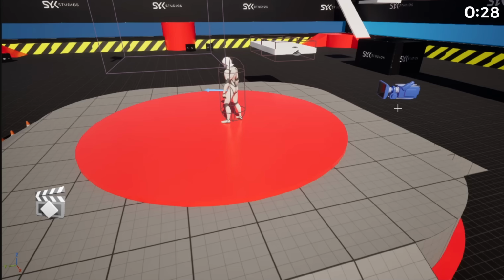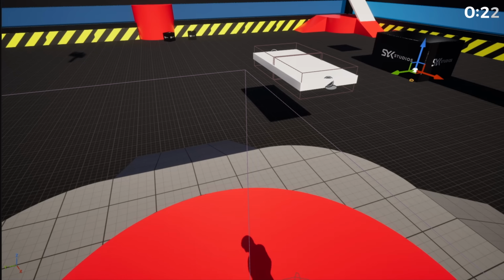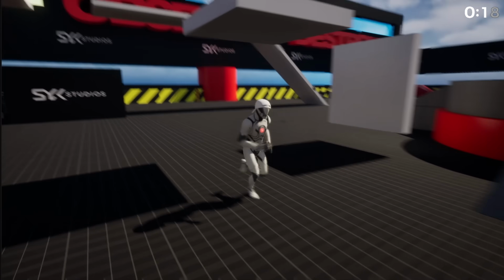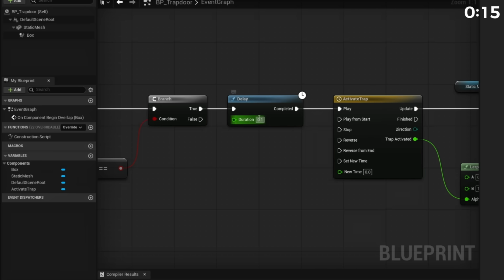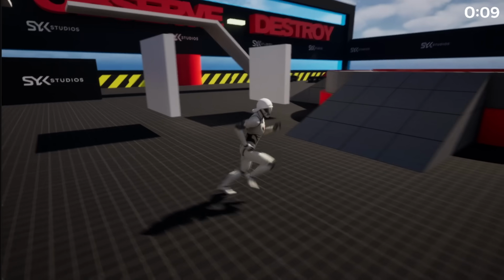That was a little slow. We can definitely make this faster and use a 0.1. It didn't even look like I touched it there. I think 0.2 is the sweet spot for this. Yeah, that happened pretty instantly there.